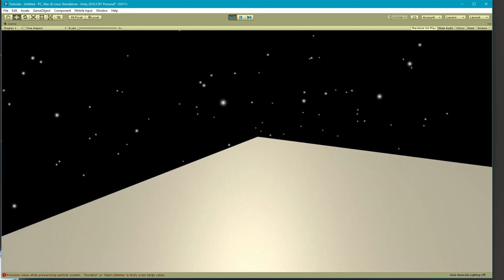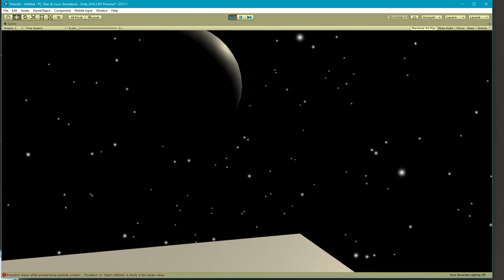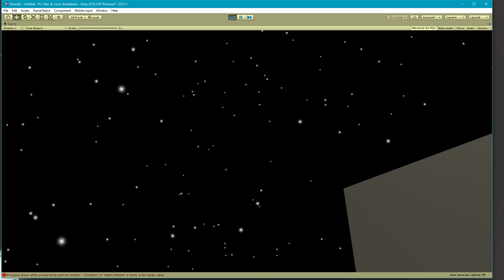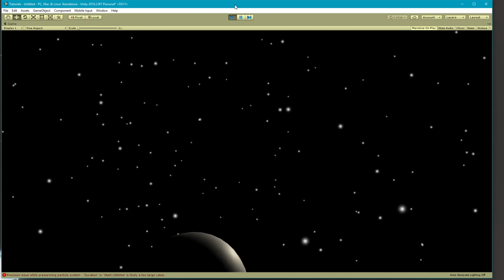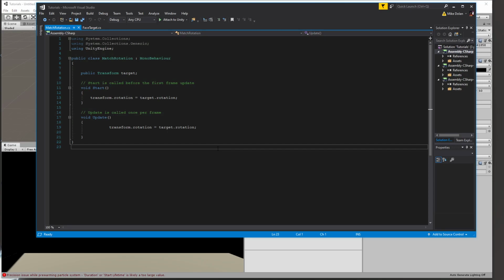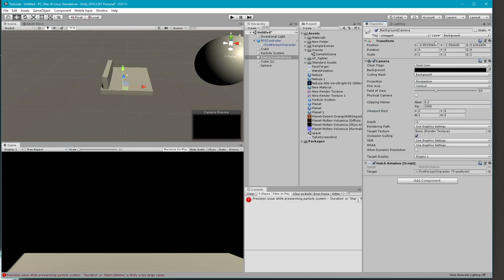We want to be able to kind of have a natural look. We don't want the space camera to move with us. We just want to be able to see stuff as we turn around. Okay, so very simple script. I can put it up on the screen again for you. So you're just doing transform.rotation equals target rotation. Okay, so once you have that, you've got the basics for a space camera.